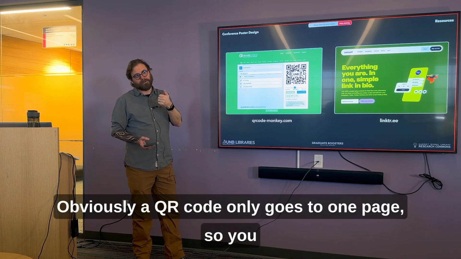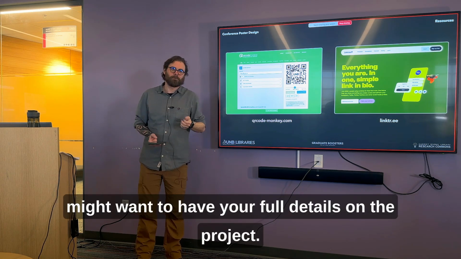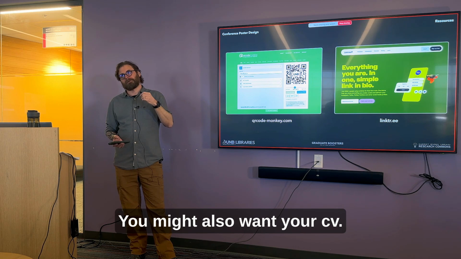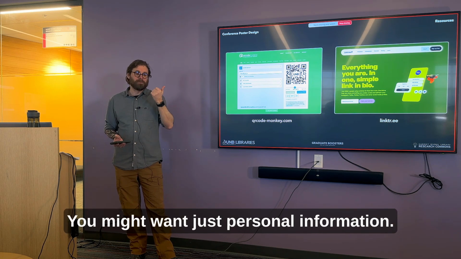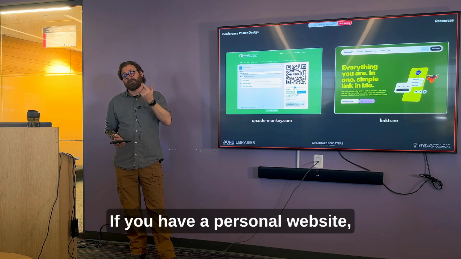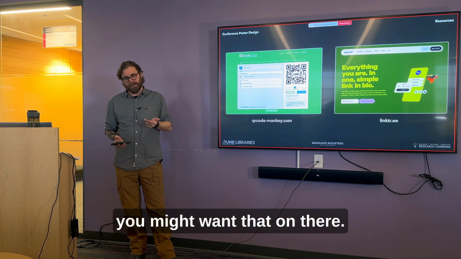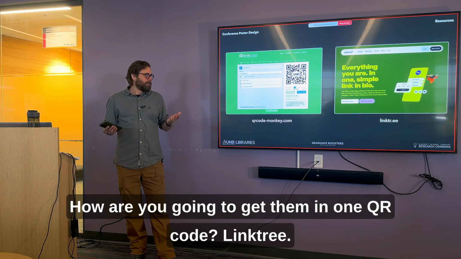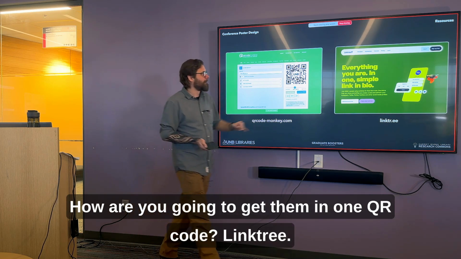Obviously, a QR code only goes to one page, so you might want to have your full details on the project. You might also want your CV. You might want just personal information. If you have a personal website, you might want that on there. You may have links to resources based on the project. How are you going to get them in one QR code?